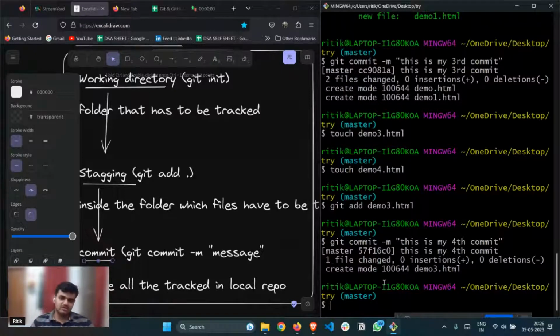After creating these two files, I used a command called git init, and then I did git commit. Whatever files were there in the staging area, as soon as I type git commit, all those files go to the commit stage. But demo4 is still in the working directory.